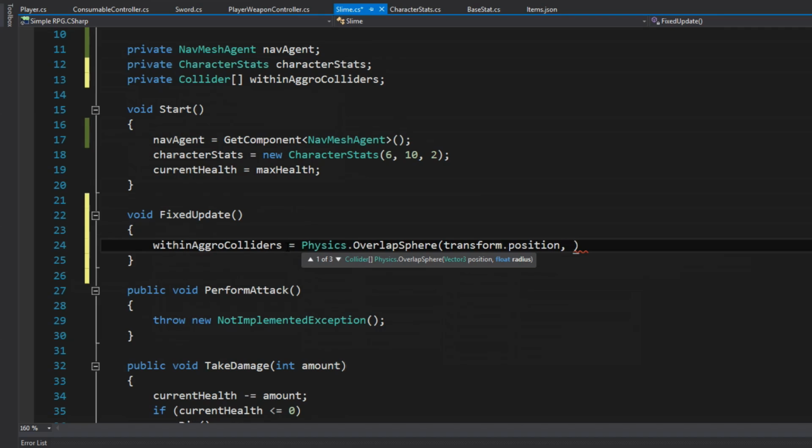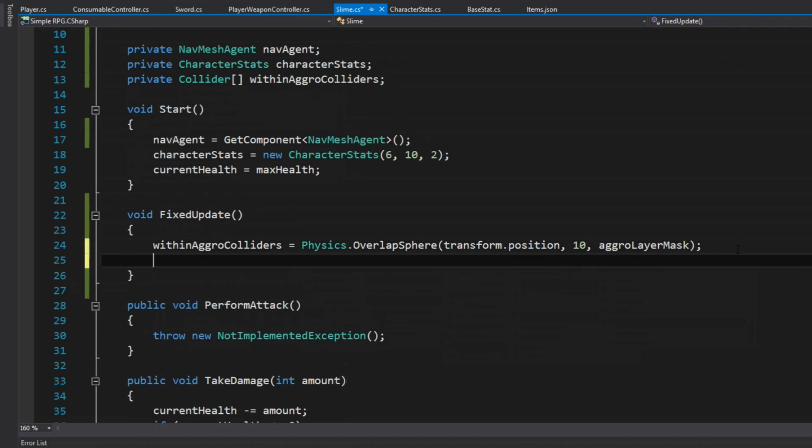Well, the radius I want is probably going to be based on something, a stat of some sort. If you wanted to create a stat for this, however you see fit, but I'm just going to make mine about 10. And then it wants a layer mask, and we just happen to have a layer mask, which is called Aggro layer mask. So now our within Aggro colliders will be equal to whatever this overlap sphere finds, which is great. That's what we want. But how do we know if it finds anything? Because all it's doing right now is assigning the array the values every single frame. Well, we have to check.